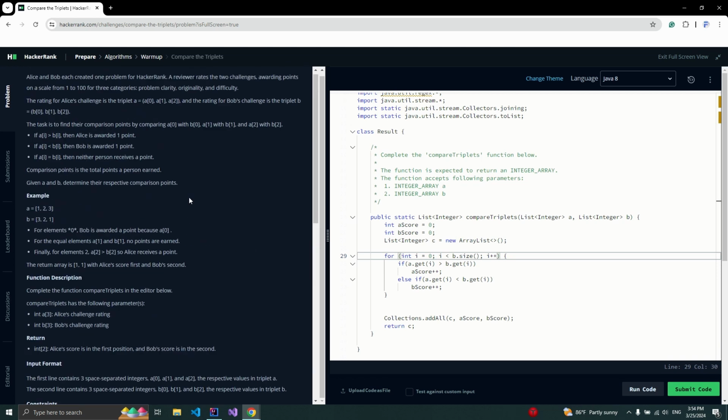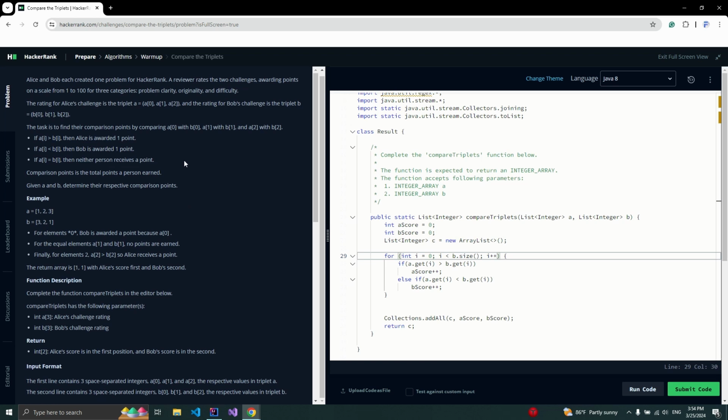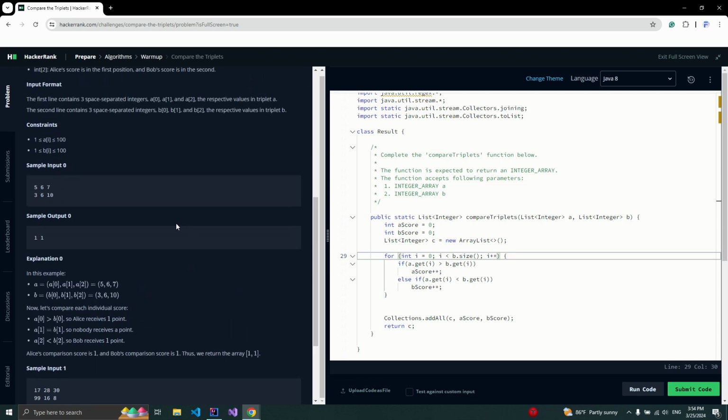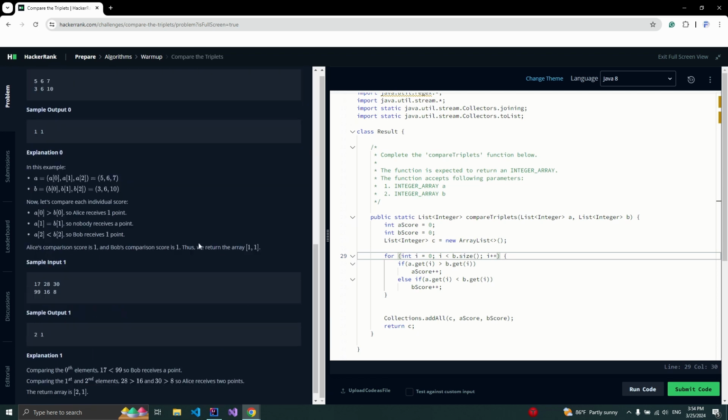I mean, it's categorized as an easy question here in HackerRank. And they give you a whole backstory about reviewer rates, 2 challenges, awarding points, but they're just asking you to compare one array to the other at the end of the day. A good idea is to just look at the sample input and output.